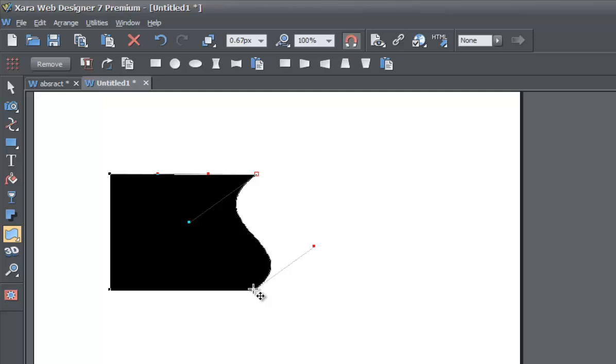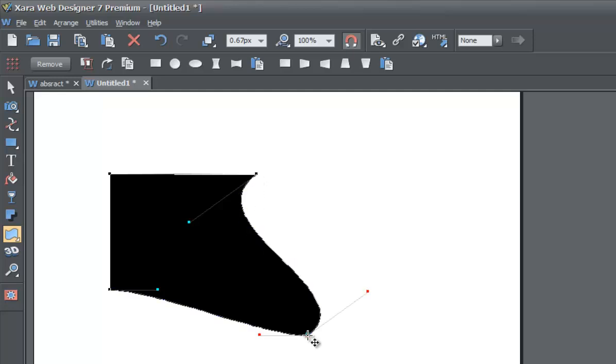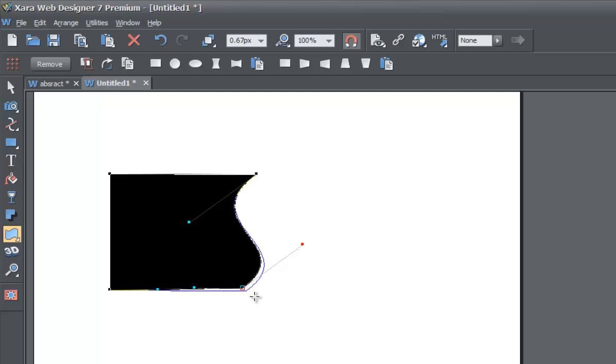The other option you have is you can click the bottom node at the corner, just like we did at the top, and you could drag the square outward, or you could drag it inward.